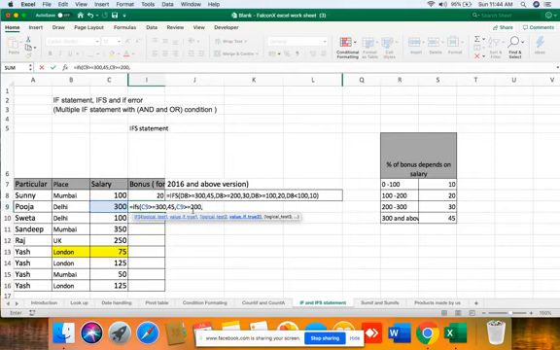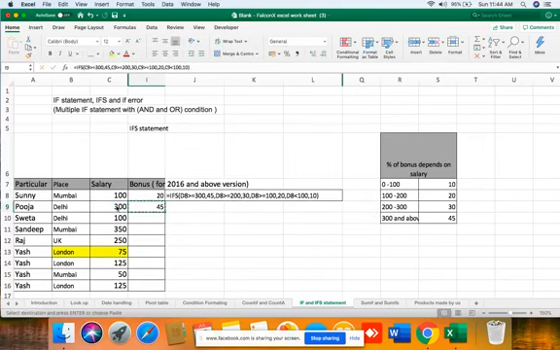If it's between 300 and 200, what answer should it give? 30. If it's between 200 and 100, what answer should it give? 20. If it's lower than 100, what answer should it give? It should give 10. And here we go, enter. And here we got the formula.